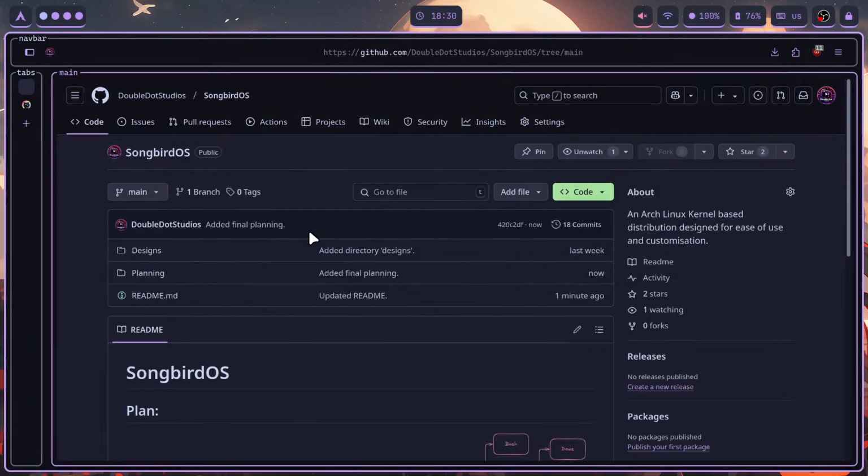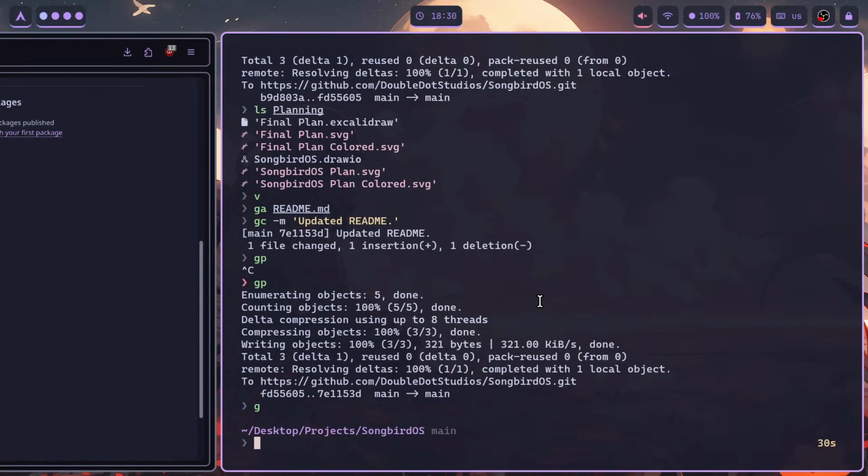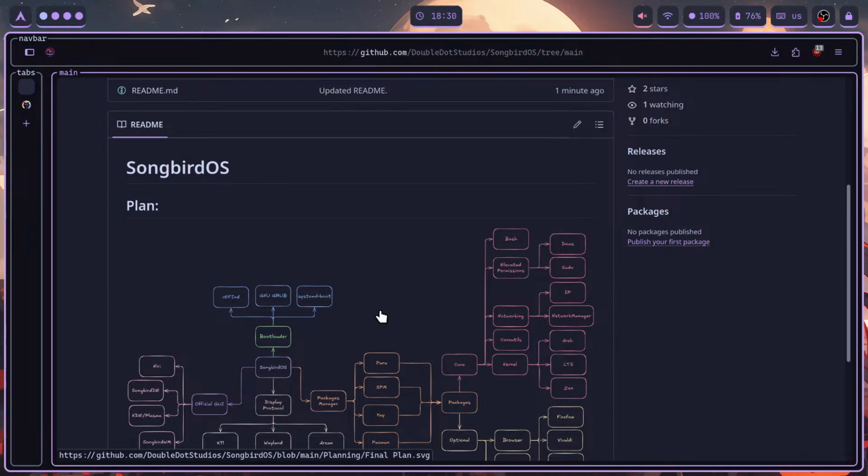That's why it was 404. There we go. Look at that. That's nice. Look at that beautiful, beautiful diagram.